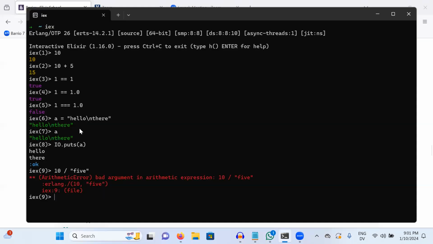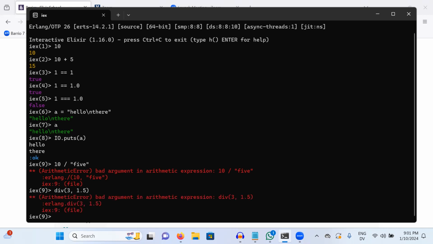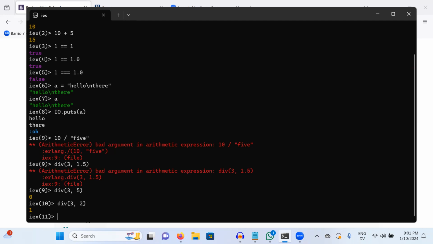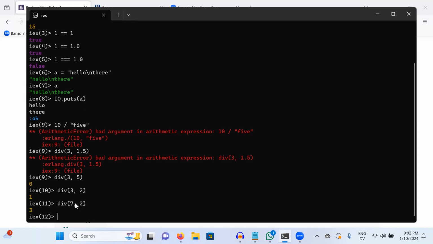And if we did, say, 3 divided by 1.5, what's that going to do? It's going to throw an error because you have to give it whole numbers. So this is 0 because it doesn't go into that at all. If you do 2, it goes into it once. Just to show you that that is not just the remainder, but actually the division: if I do 7, this should go into it 3 times, and it has a remainder of 1, so it won't be 1. It'll be 3. So it went into it 3 times.